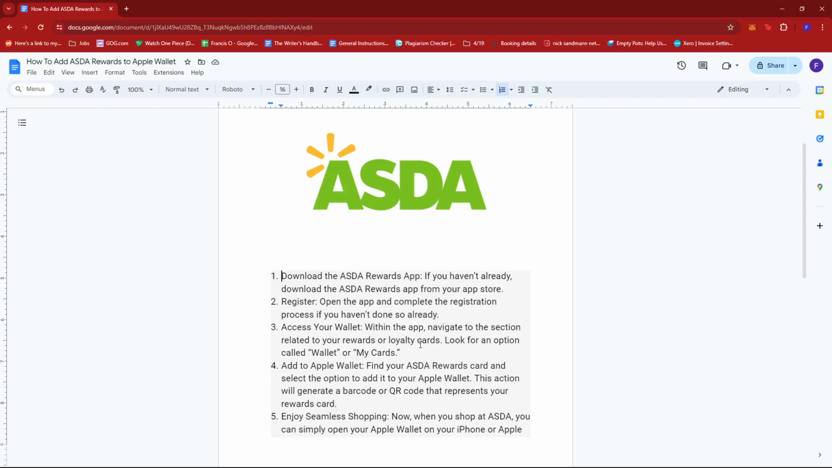Then you can access your wallet within the app by navigating to the section related to your rewards or loyalty cards. All you have to do is look for an option called Wallet or My Cards. Then, find your ASDA rewards card and select the option to add it to your Apple Wallet.